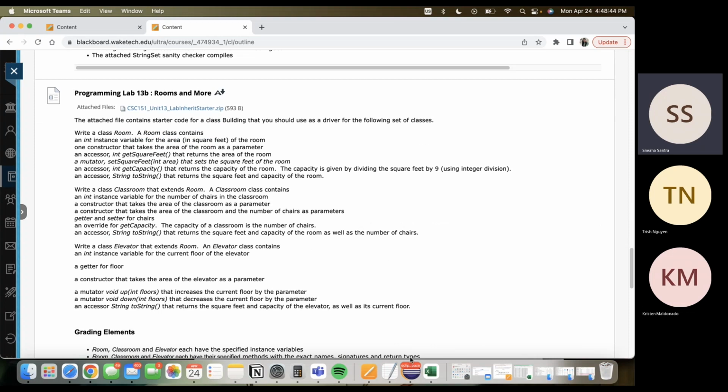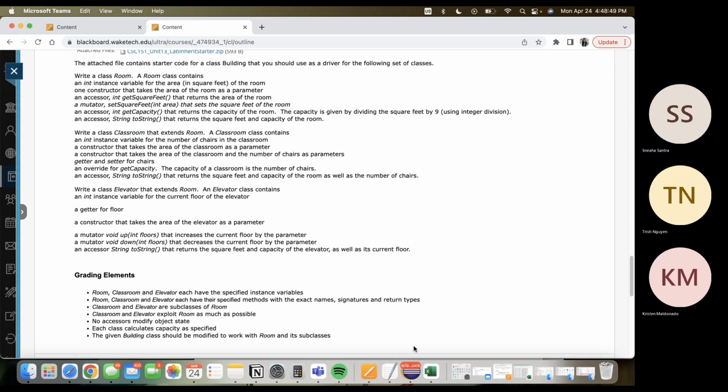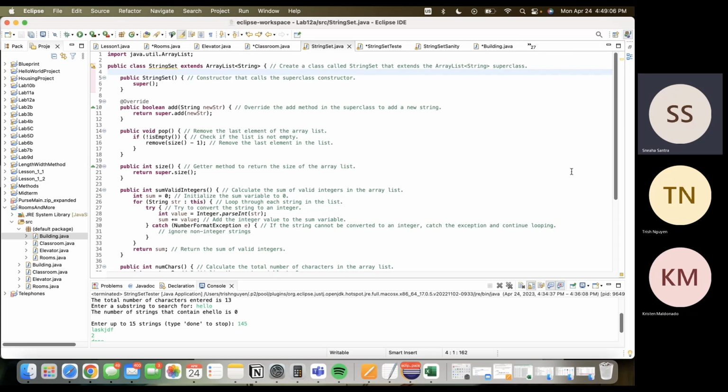which was written by Trish. Okay, so this is our string set program. As you can see, we rewrote the entire code. It's not added to the previous lab.